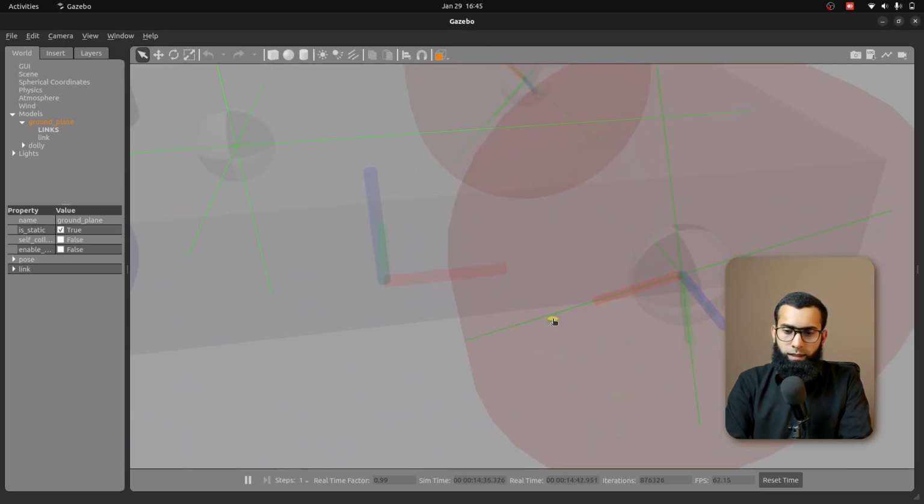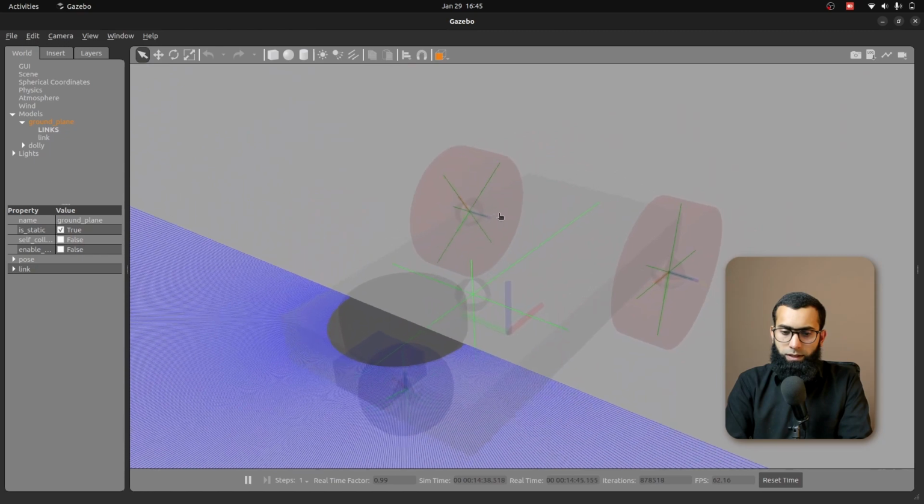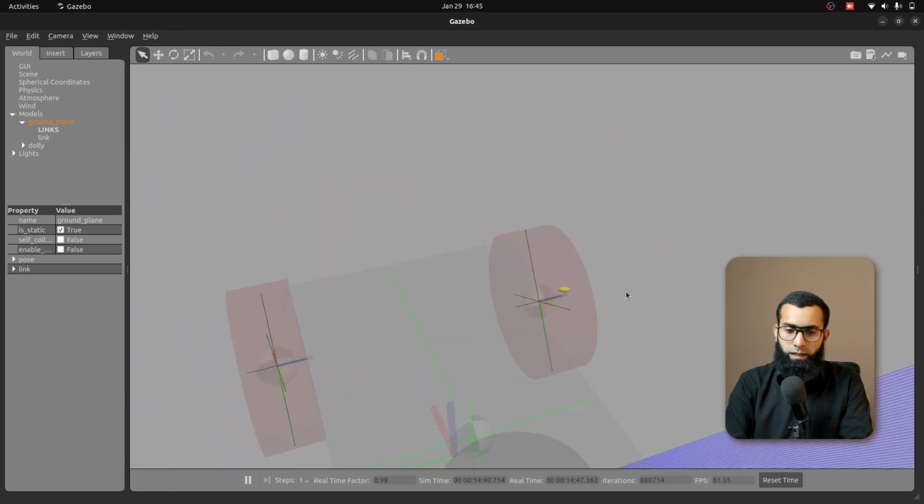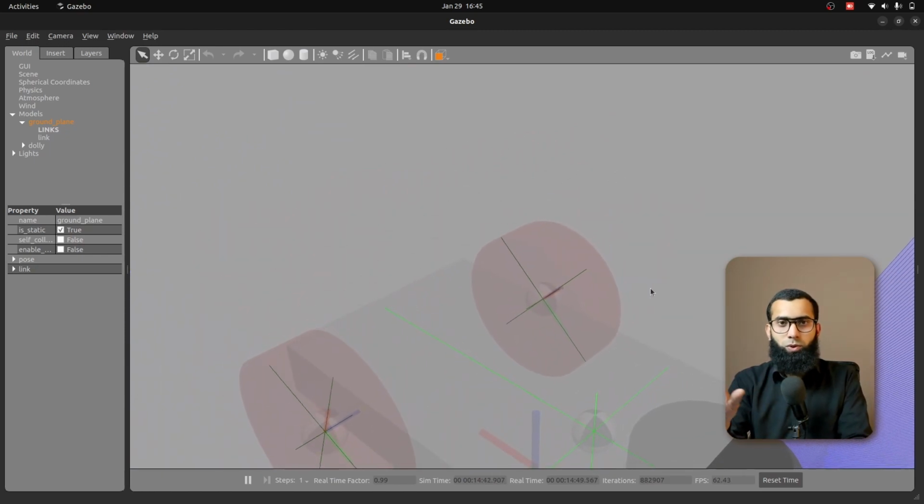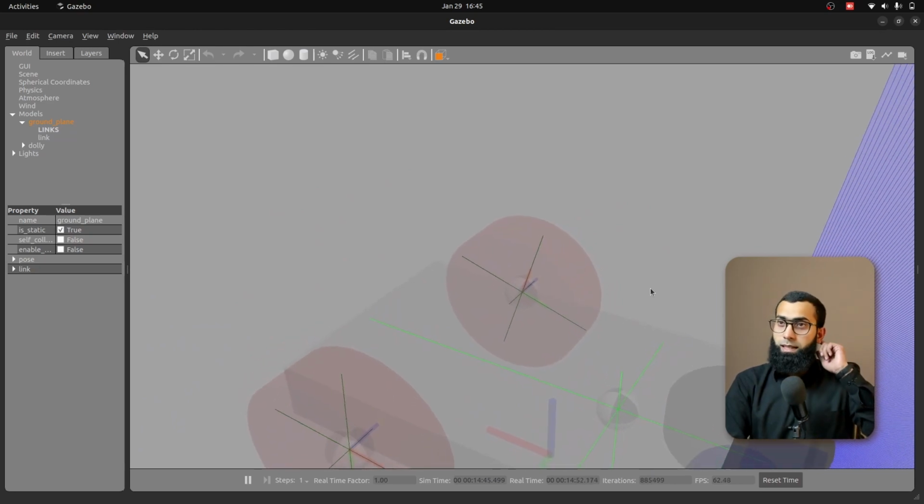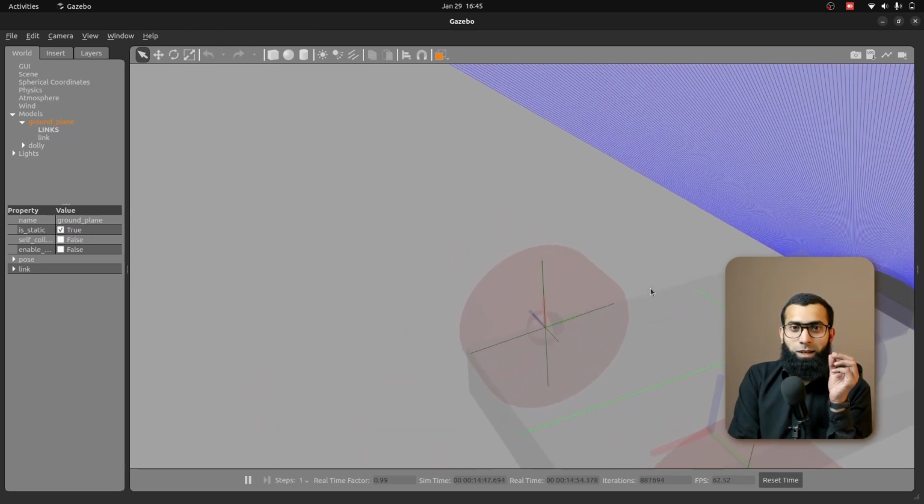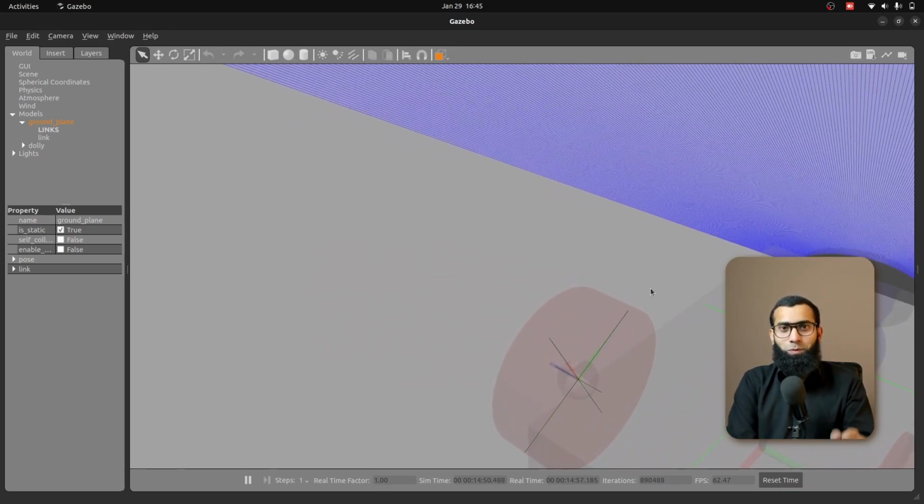Now here you can see they are rotating. This wheel is rotating, this one is also rotating in the reverse direction, so that is causing the whole robot's rotation. Coming to the point, the next thing we should be doing is playing with the LiDAR data. Let's see what we can do.